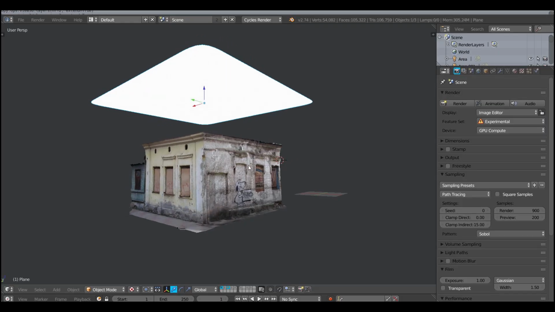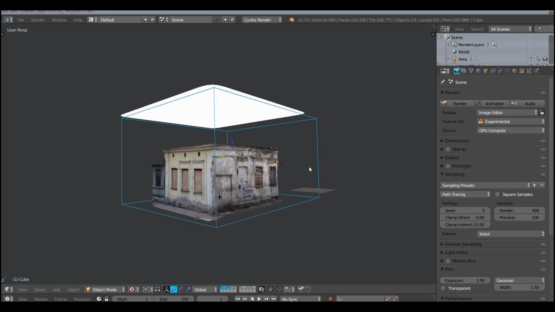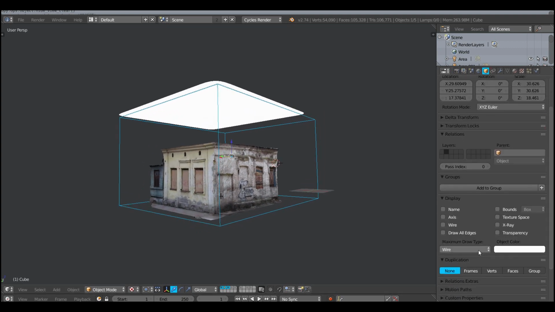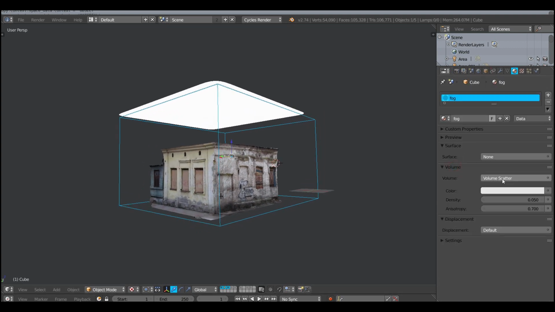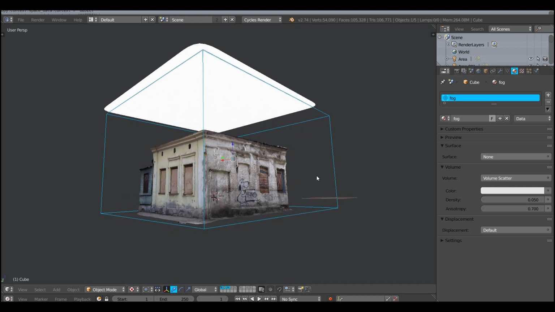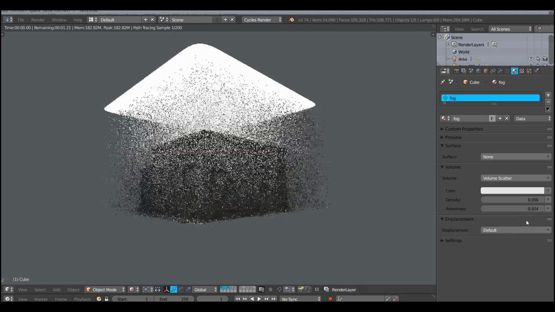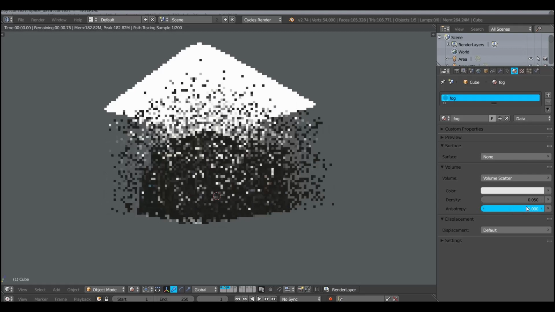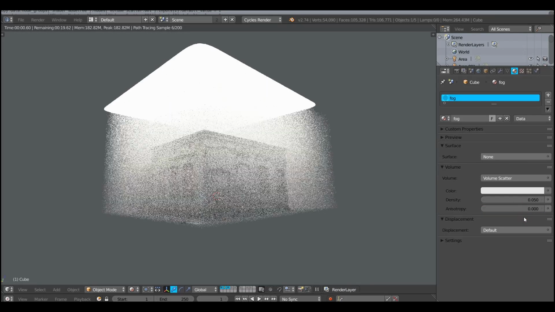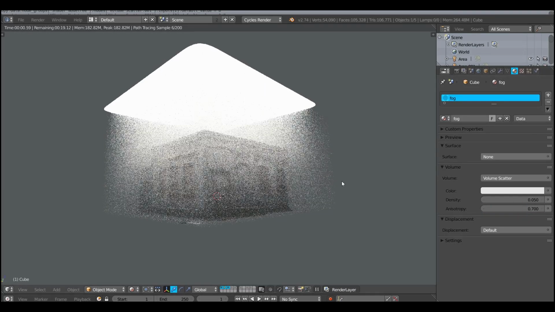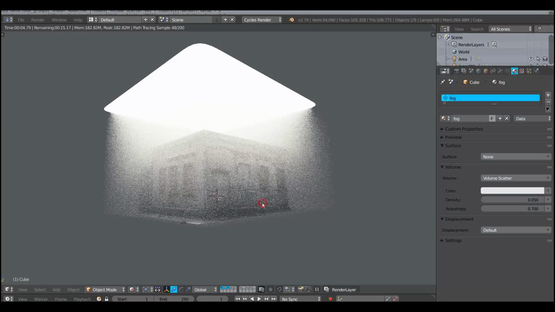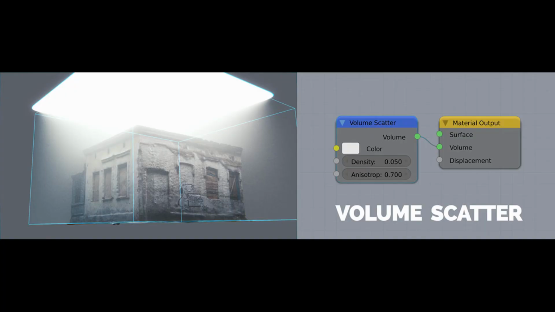That's definitely the most exciting part of the tutorial. So go ahead and create a box and assign the volume scatter material to it. After seeing the result, you would need to play with the anisotropy value. That value controls, I would say, the relationship between the light and the fog. The value of 0 means the fog is completely uniform. And when you increase the value, the fog shifts towards the light source.